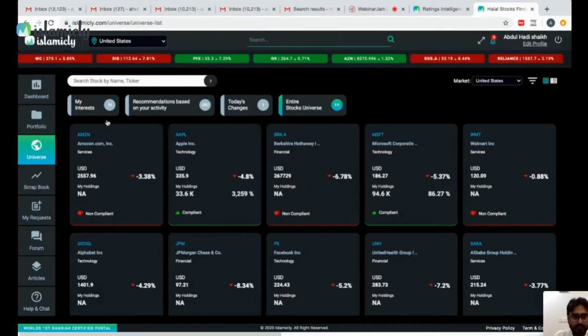That's how it is. You have certain filters over here, which is my interest. That would mean any stock you visited previously. You can see that in one shot itself in my interest. Recommendations based on your previous activity. So based on your interests, we have sorted more stocks which could be of your interest. Today's changes. So once you come to the universe, you will figure out what are the today's compliance changes. You can click on this and then you can get there. And what is the entire universe of Shariah compliant stocks? This number is not correct. I'll have it checked anyway.